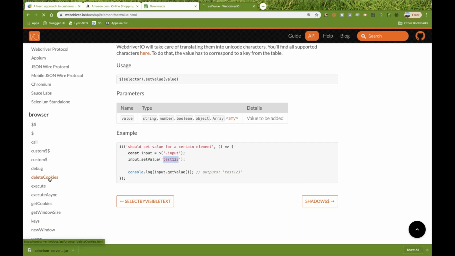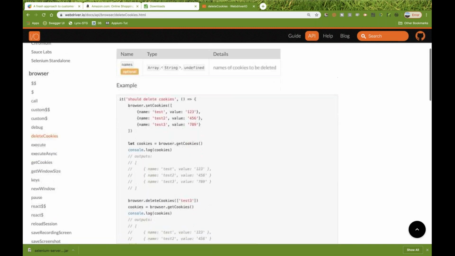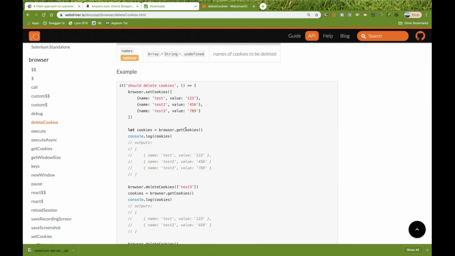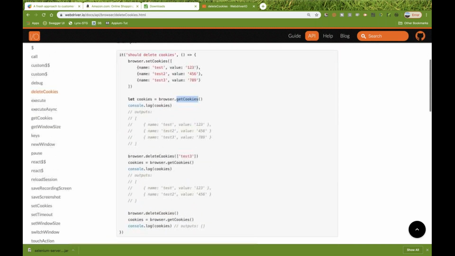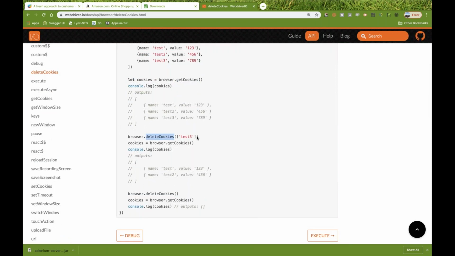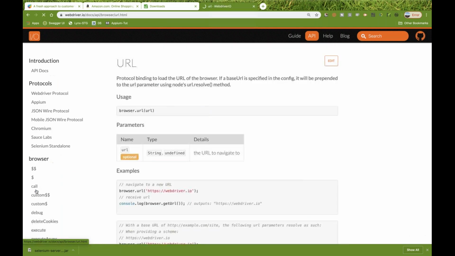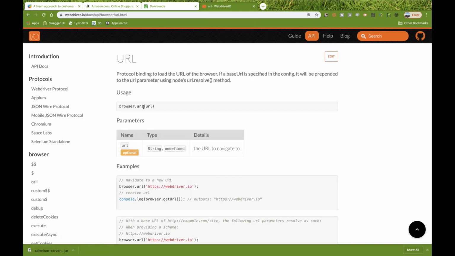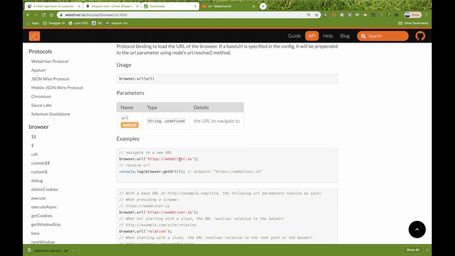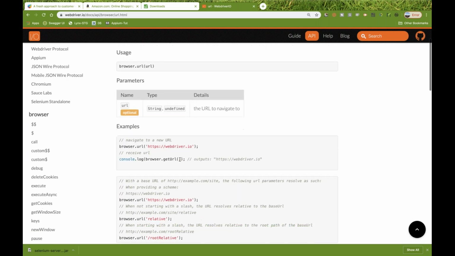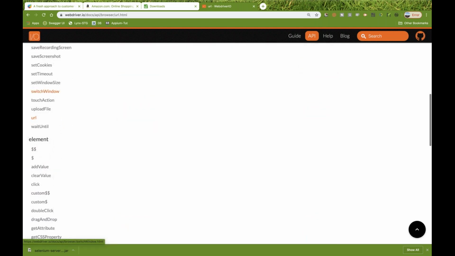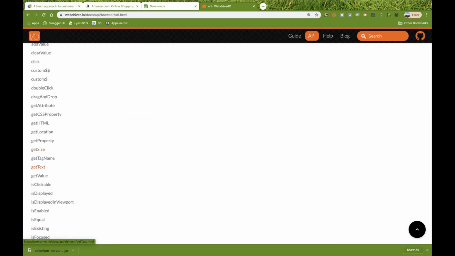Let's see deleteCookies. If you really want to delete the cookies, first you get the cookie, set the cookie, and then later on you can delete the respective cookies also. You can do that just like we used to do in Selenium. Same thing, the browser.url method is available, which is used to launch the URL. You have to write it like this. We will see all these methods, a couple of important methods I'll show you.